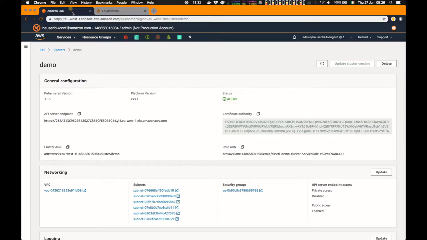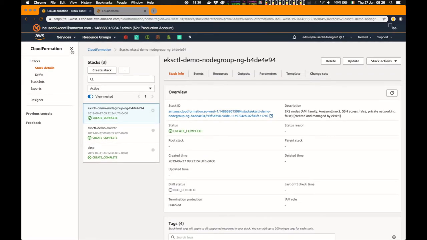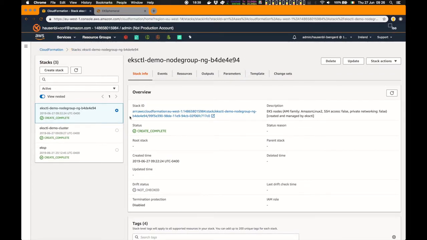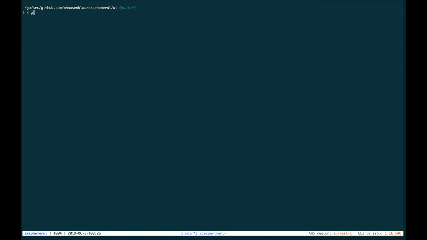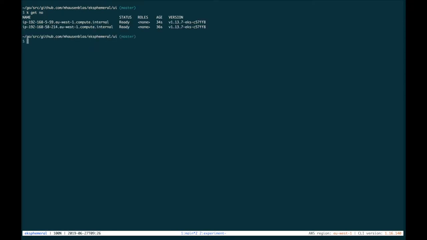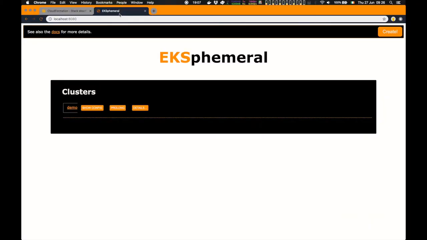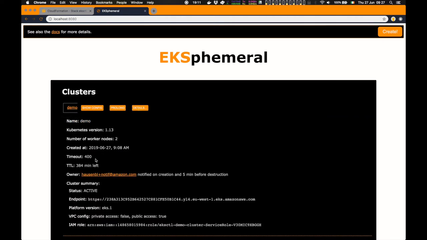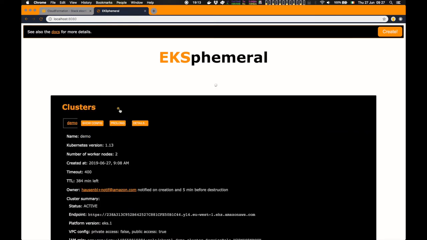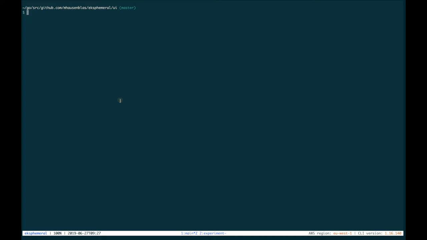So let's check back in the CloudFormation console where we are at. Okay, node group is ready, auto scaling group is ready, so now we do that again. We should see it. All right, so what version do we have here? Just to confirm, also through kubectl version, and did we have a 1.13 cluster? Cool.